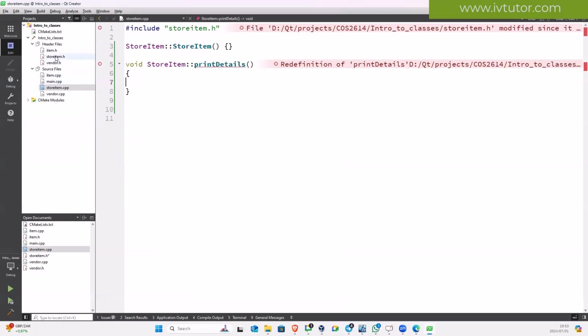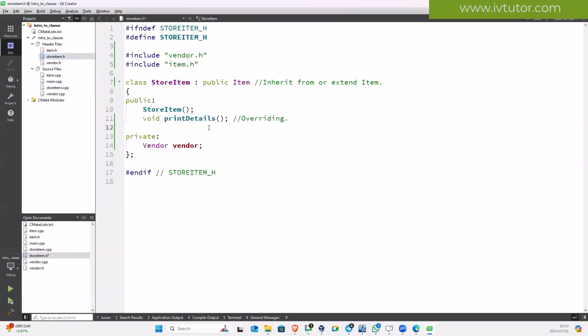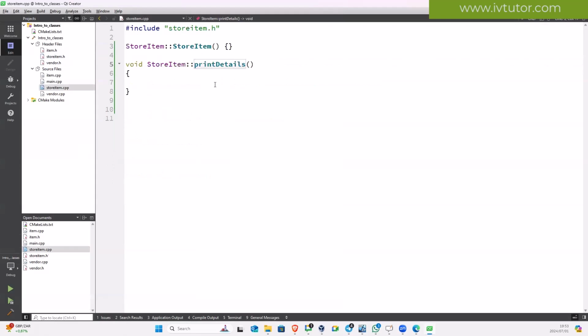I don't know what I did, but I think I broke it somewhere. Void print details. Why is it complaining? Okay, it's gone. Perfect.